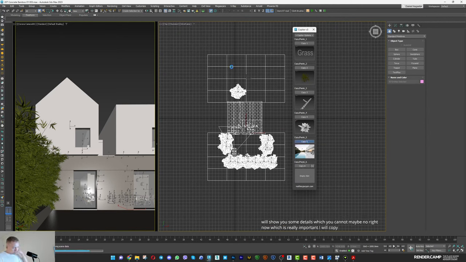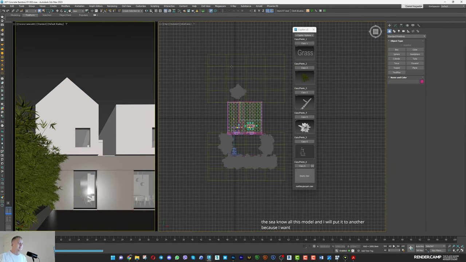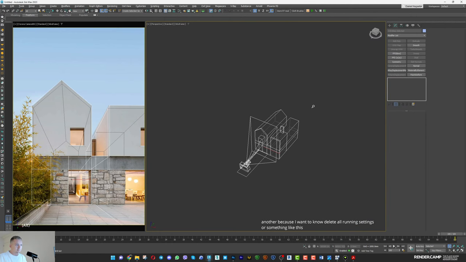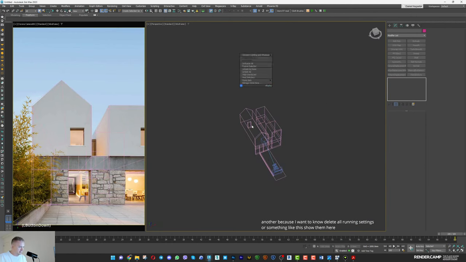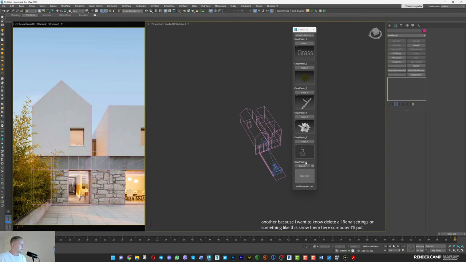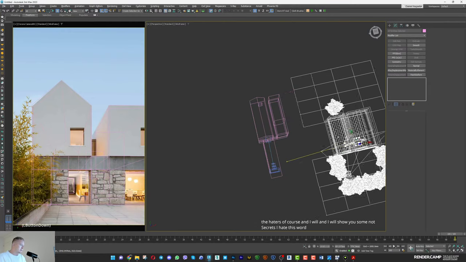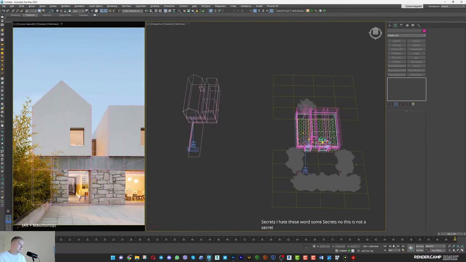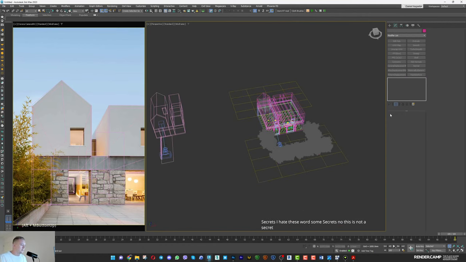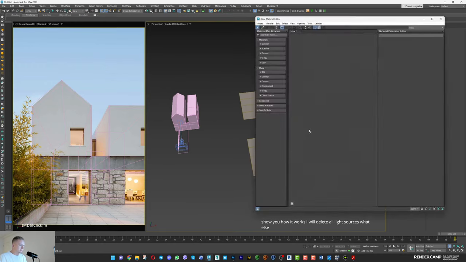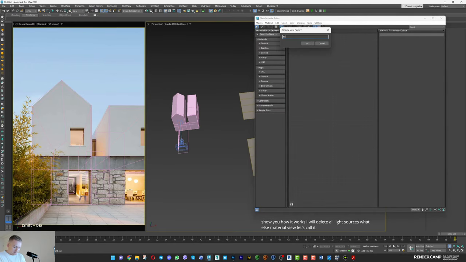I will copy this whole scene, this whole model, and put it into another scene, because I want to delete all render settings or something like this. So I will leave them here. I will put this whole scene here, and I will delete all the shaders, of course, and I will show you some, not secrets, I hate this word, just my tricks to show you how it works. I will delete all light sources. What else?